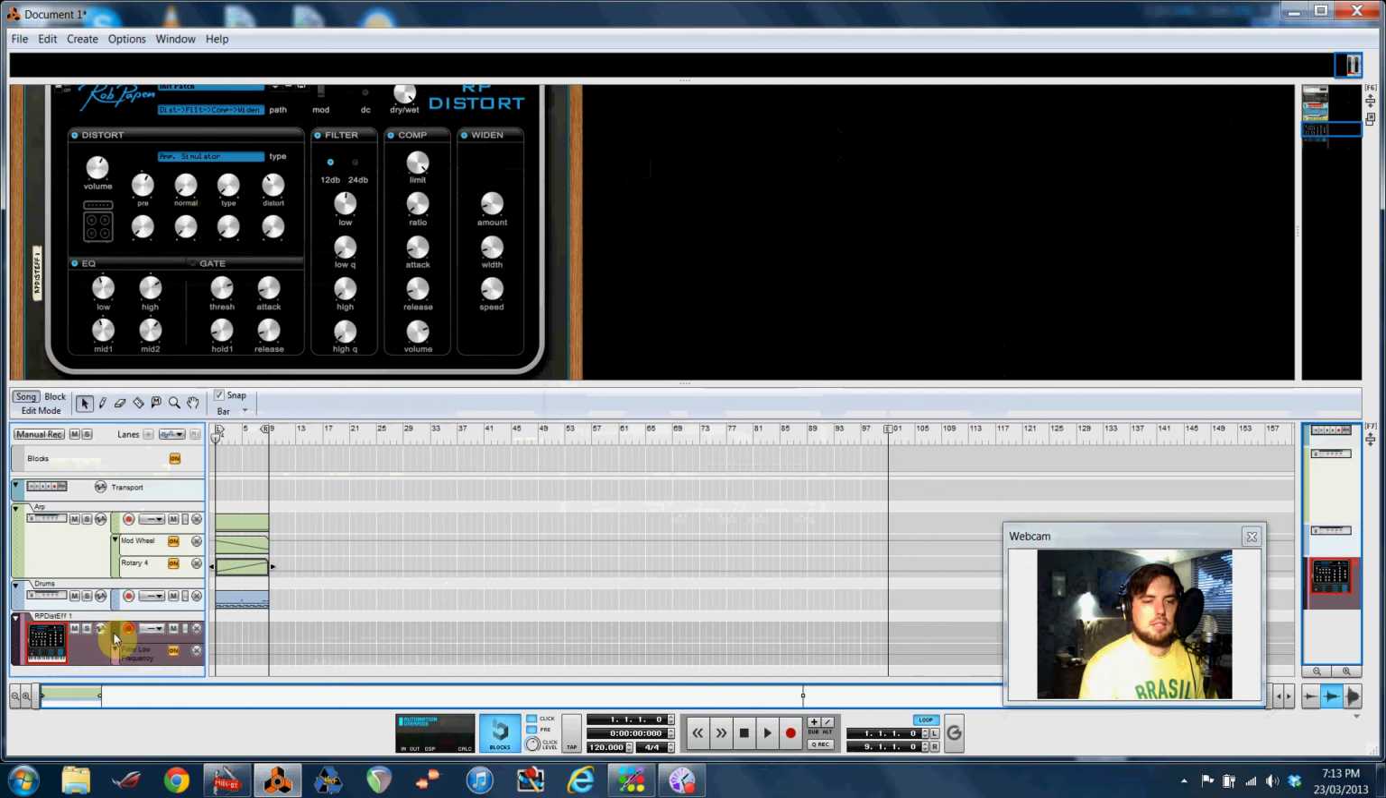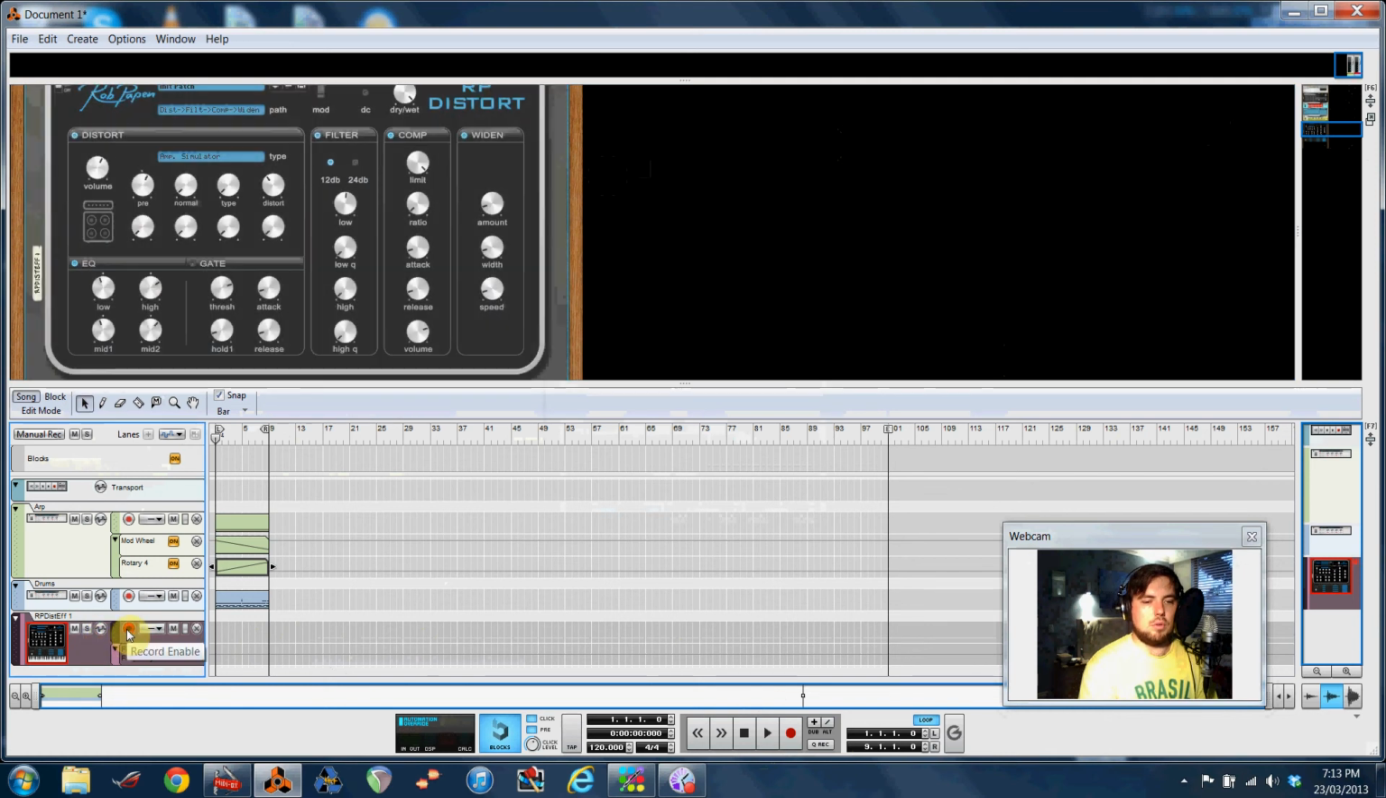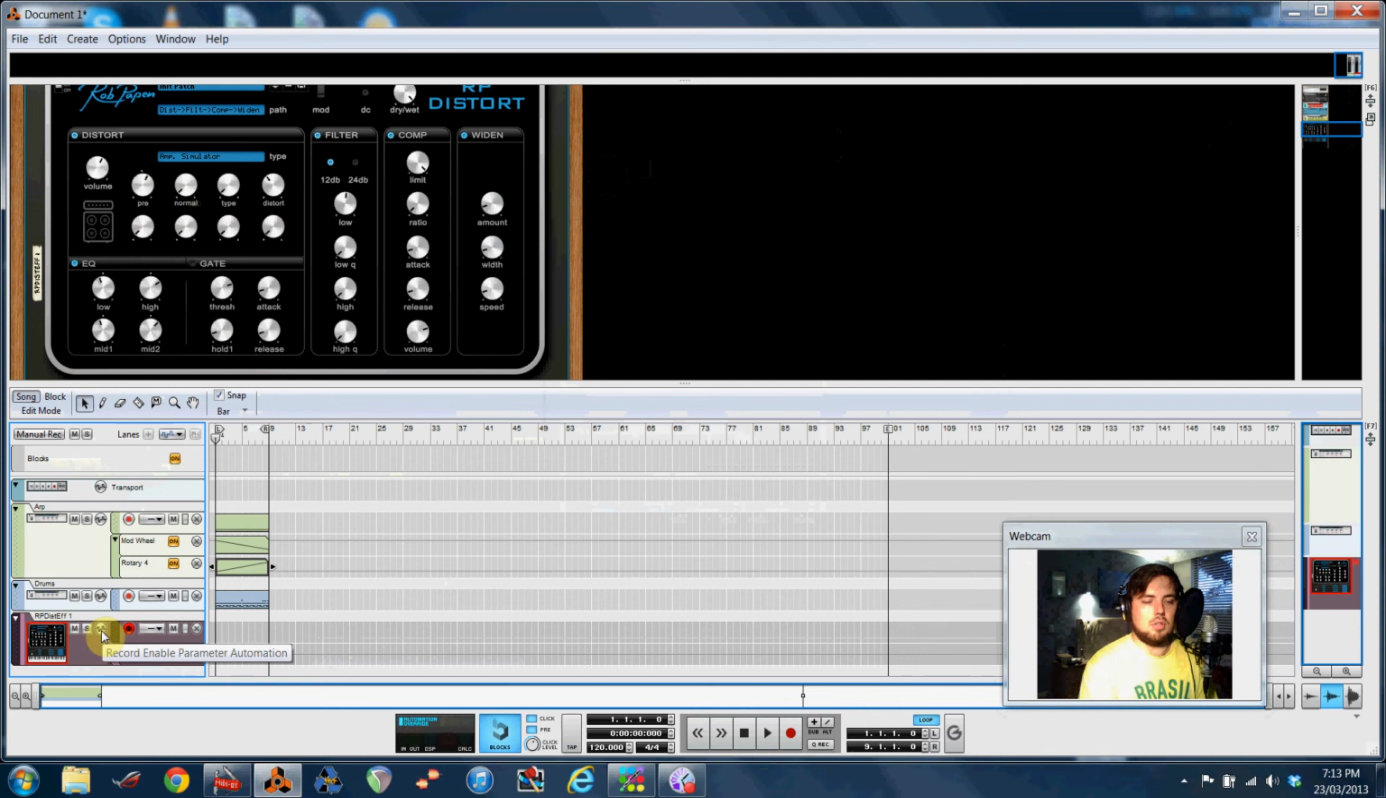Make sure that's clicked. It usually does. If you record enable for notes going in, it'll usually give you that lane, but we'll put that in there, and we're going to do this.